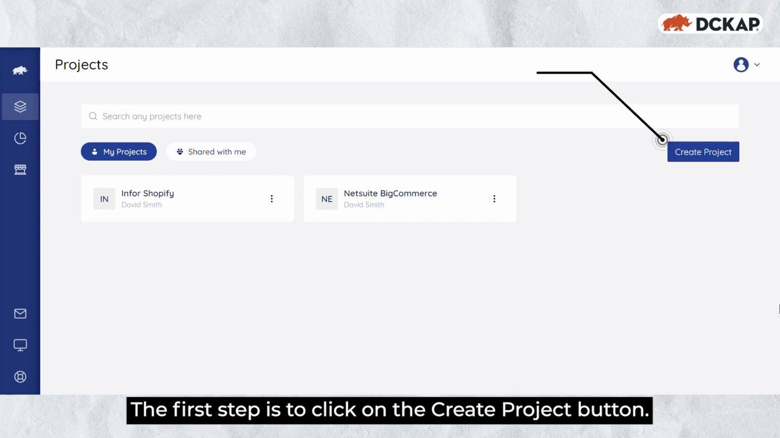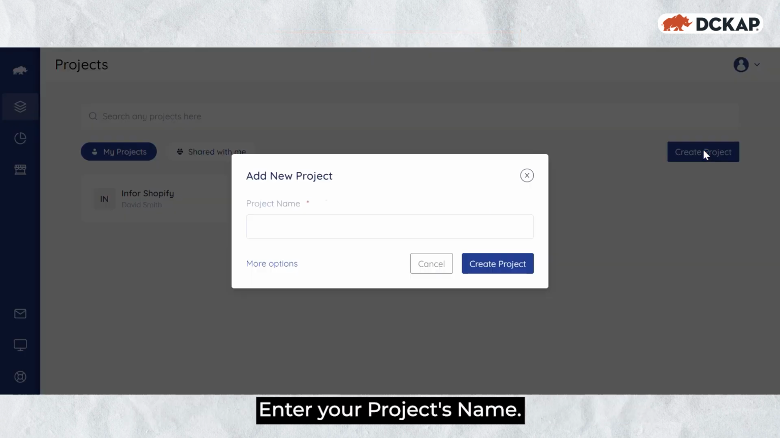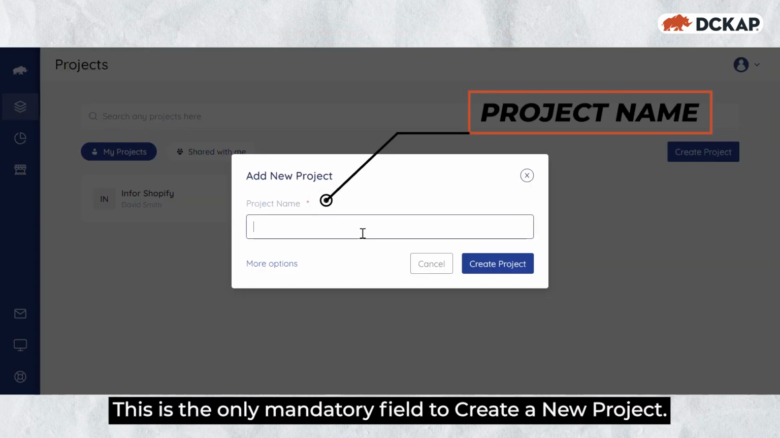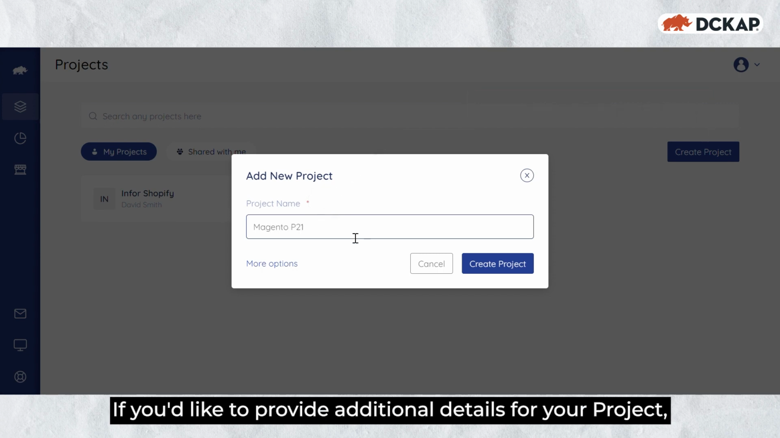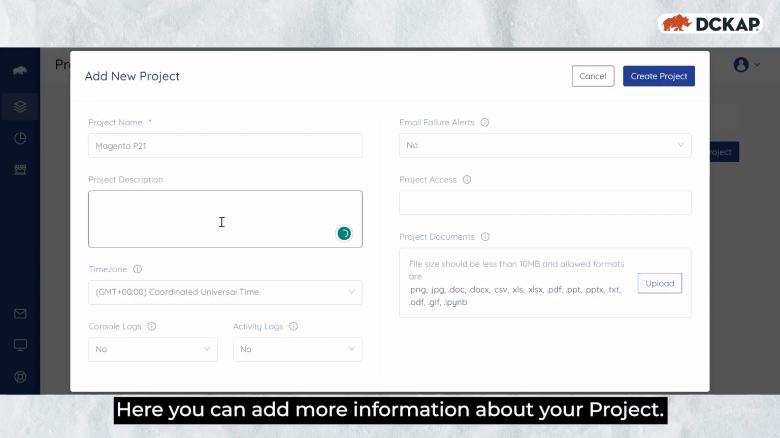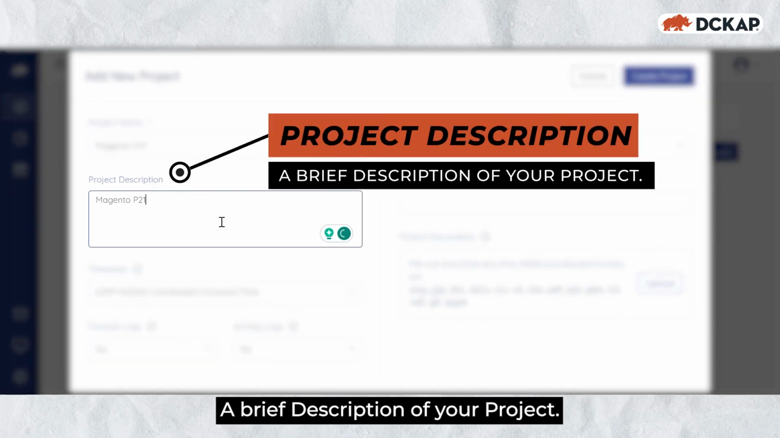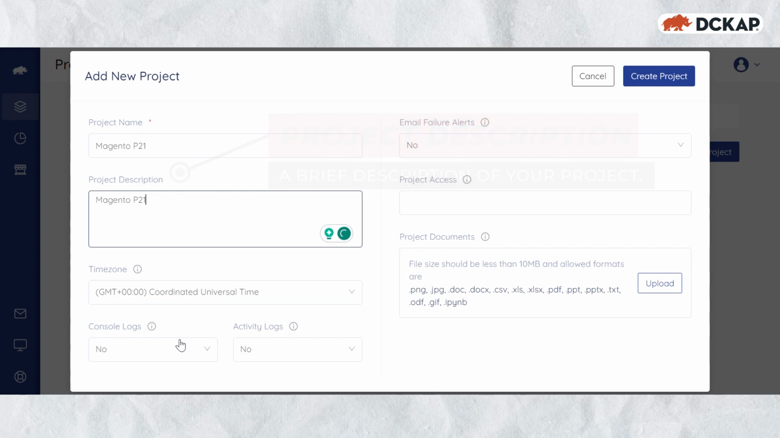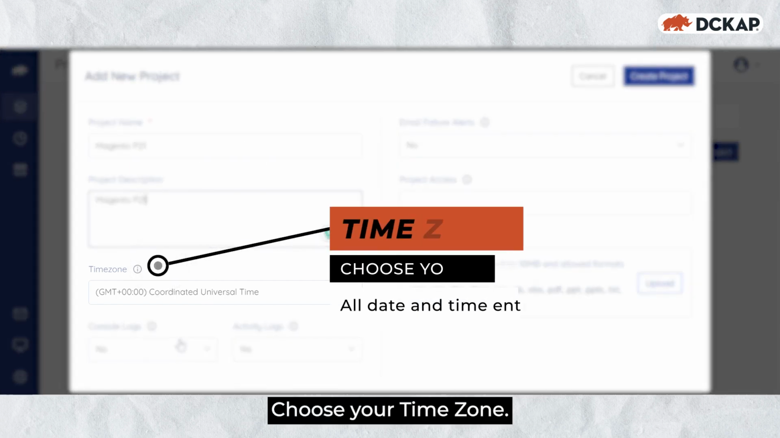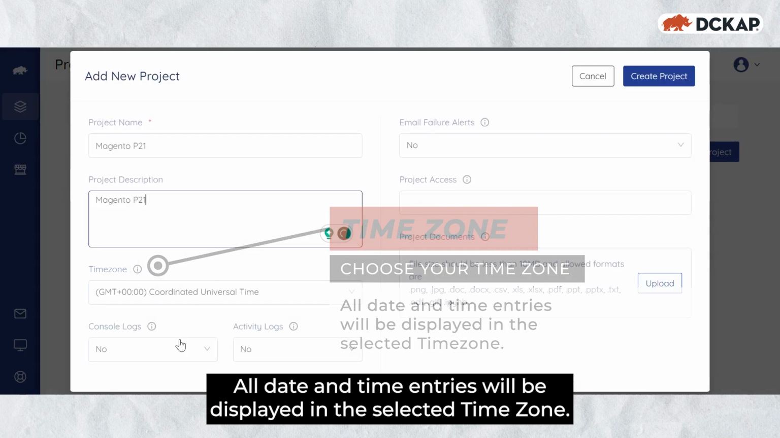The first step is to click on the Create Project button. Enter your project's name. This is the only mandatory field to create a new project. If you'd like to provide additional details for your project, click on More Options in the pop-up. Here, you can add more information about your project: description, a brief description of your project, and time zone. Choose your time zone. All date and time entries will be displayed in the selected time zone.